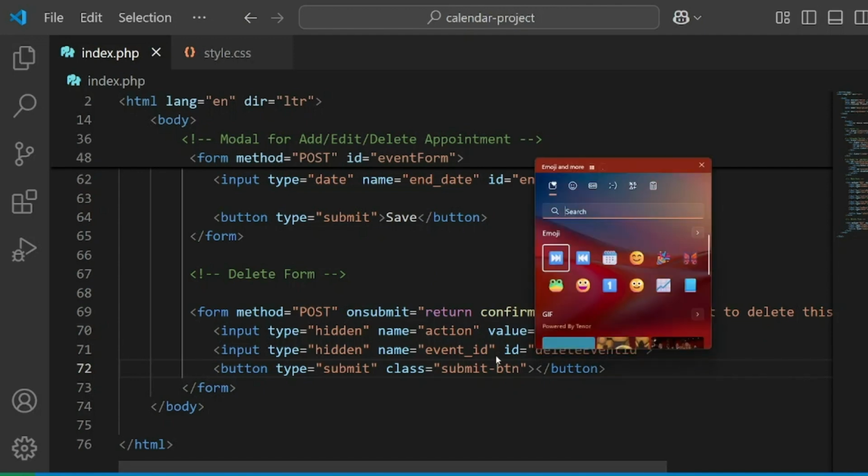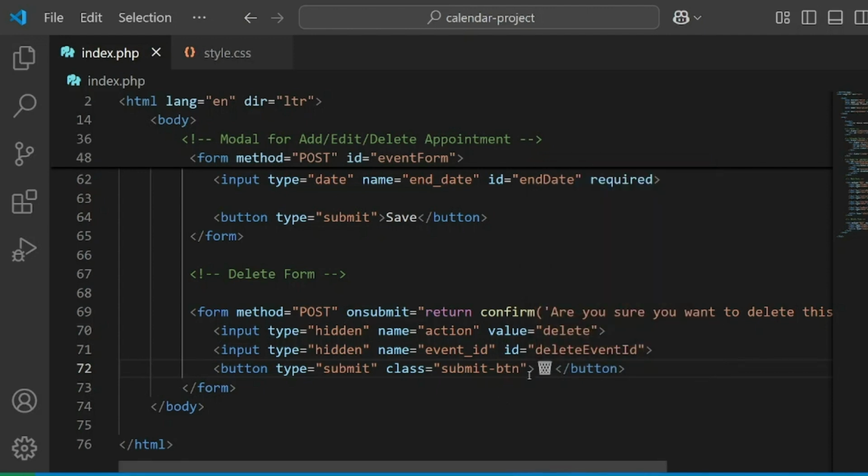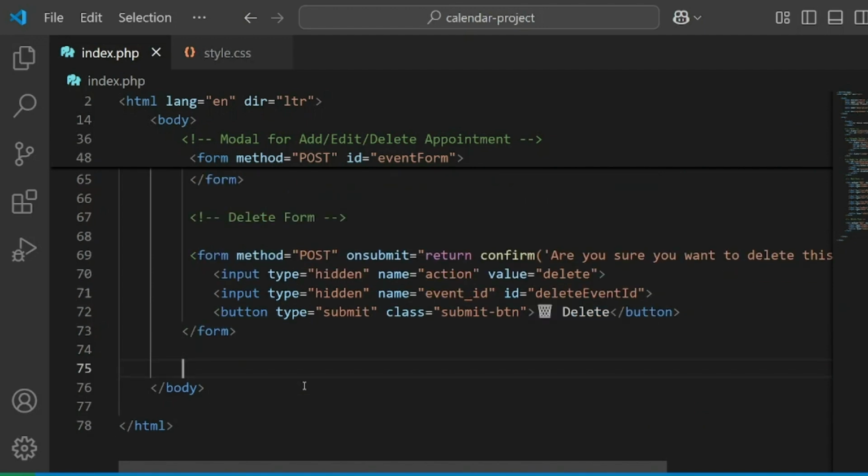And let's put here an icon of, for example, bin. Yes, this is the icon. So bin icon, and then write in here delete this event. The last thing here I want to add is, let's write a comment in here.